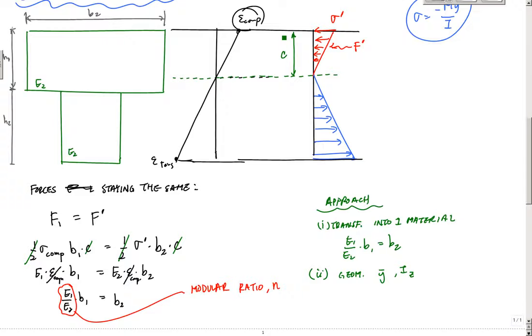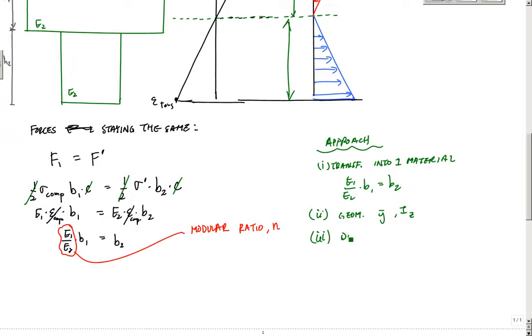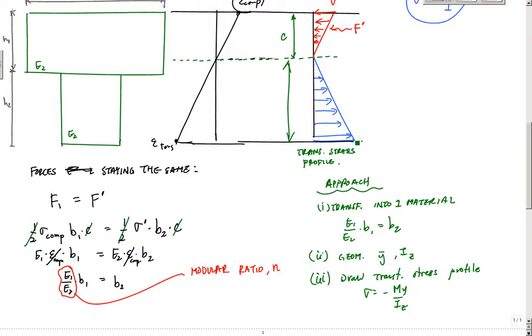Because once you transform it, then you can find what this distance is right here. You can find this in the transformed section, and that won't change going back and forth. And then you can calculate your moment of inertia for this whole thing as well. Then draw this transformed stress profile and calculate values using sigma equals minus My over Iz. And this is the transformed stress profile. And once you have the transformed stress profile, you're going to have all these numbers.